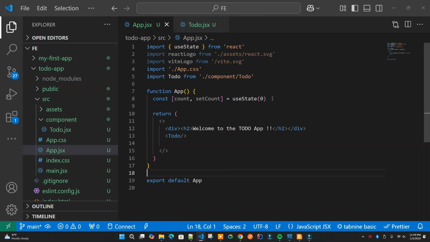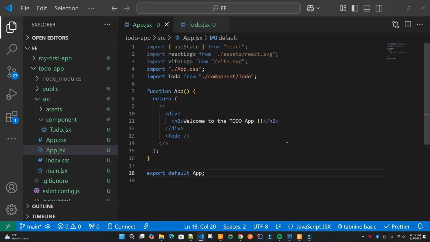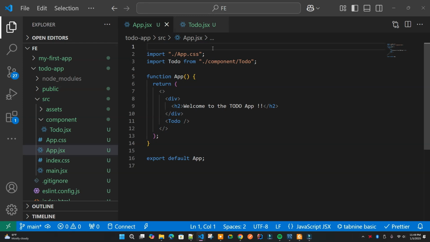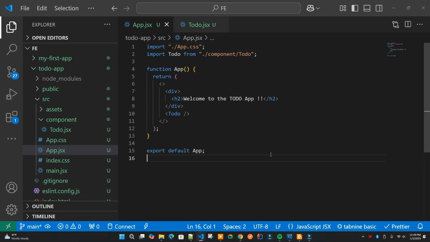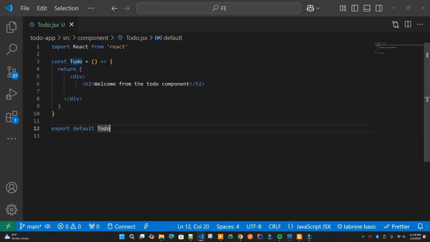Now I'm going to remove this state variable from this app component. Let's save this to have a good format. Also I'm going to remove all the ones we are not using right now. Just remove them all. Okay, so our app here is ready. Let's close this app component and go back to the to-do component.